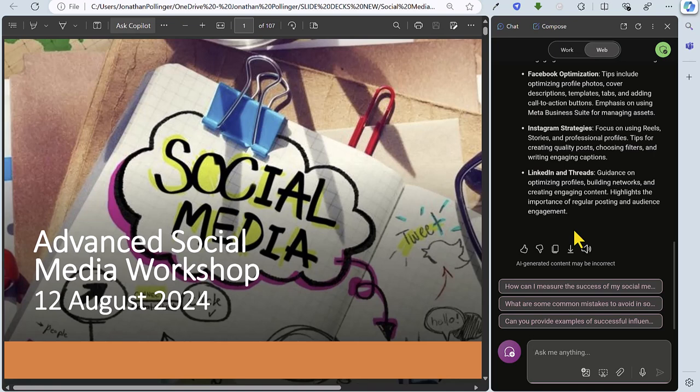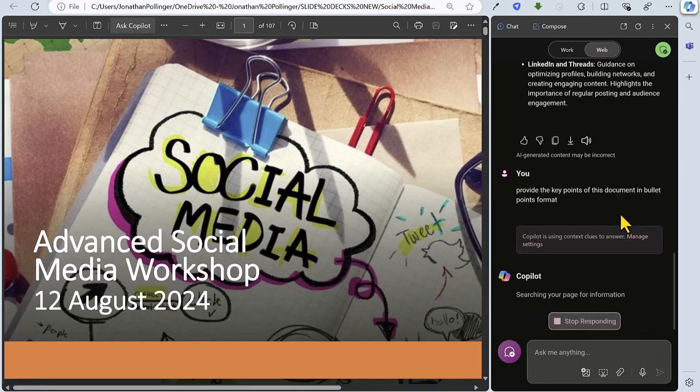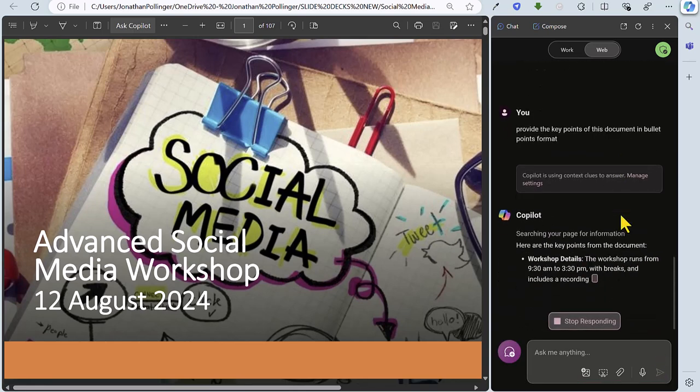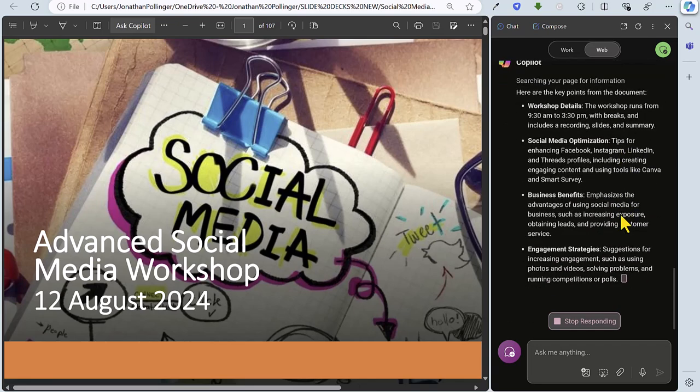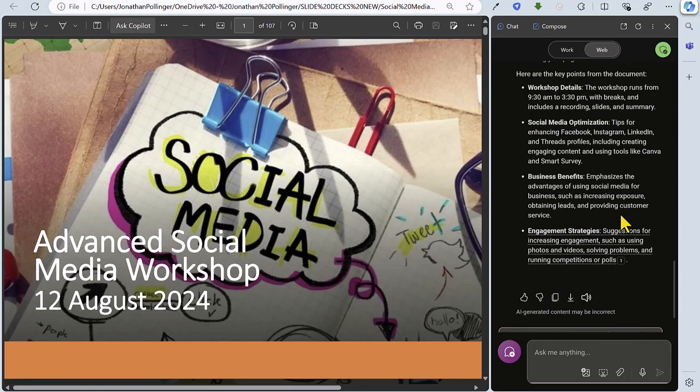What if I was to be a bit more specific? So I'm going to ask Copilot to provide the key points of this document in bullet points format. Just going to fire that off and we will see if it does the job, and it does indeed. It has summarized the details there quite nicely in bullet point format as we suggested.